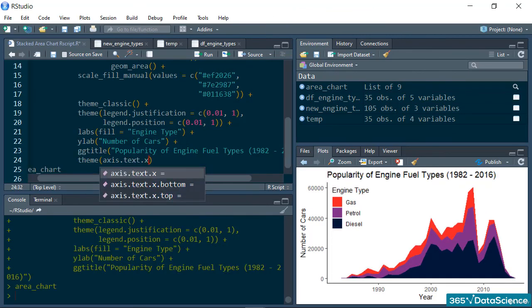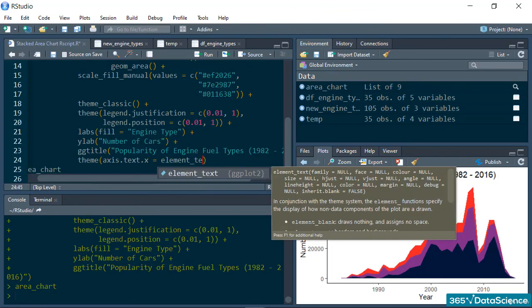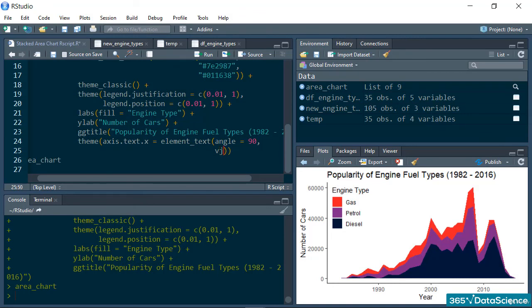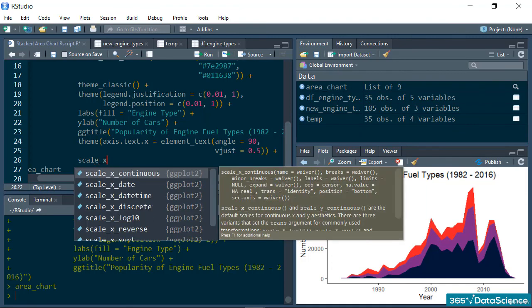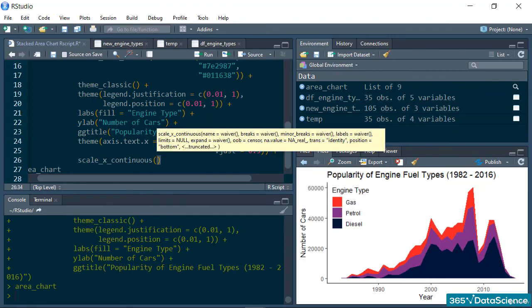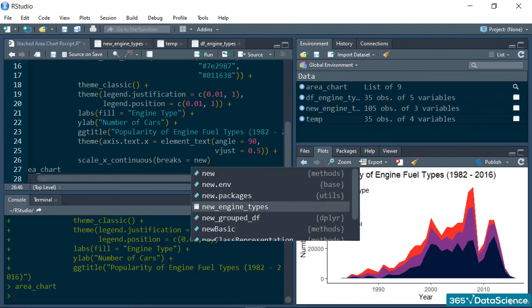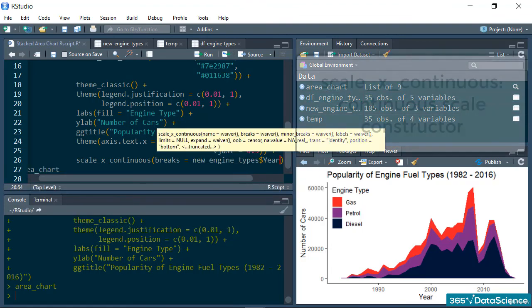X will have a text element with an angle of 90 and a vertical justification of 0.5. Add a continuous X scale argument, and add breaks for each year by referring to the years variable in our new engine fuel types data frame.